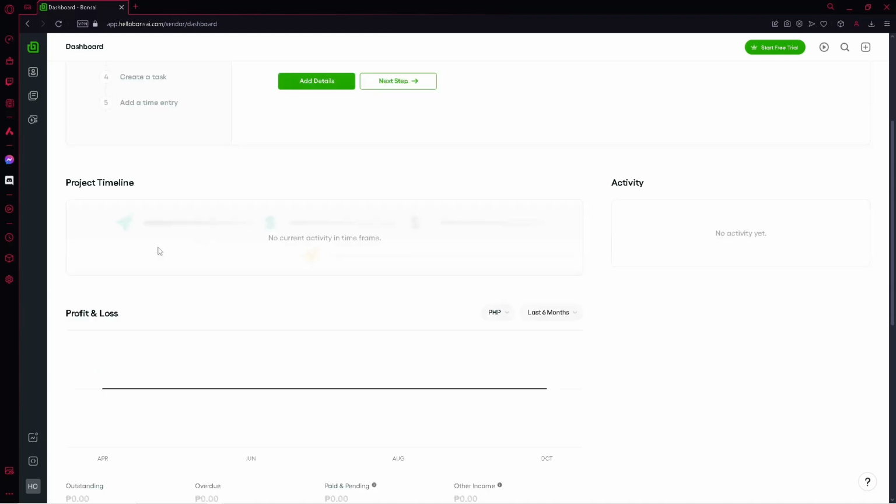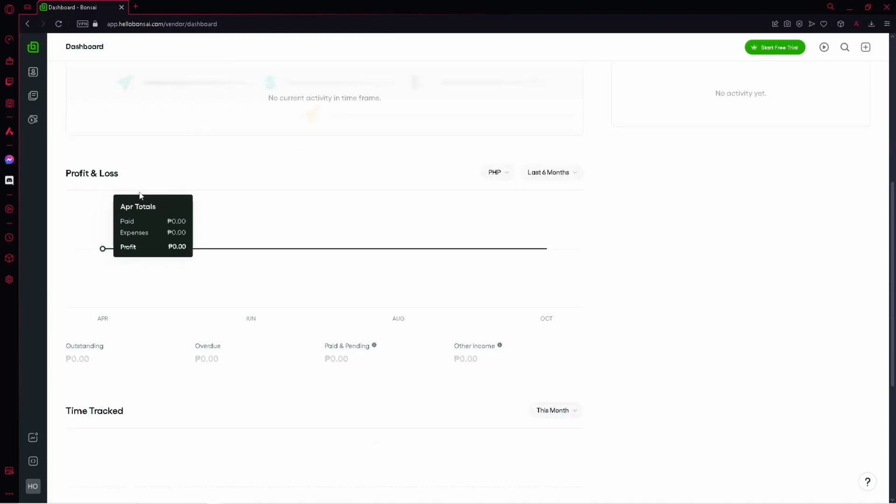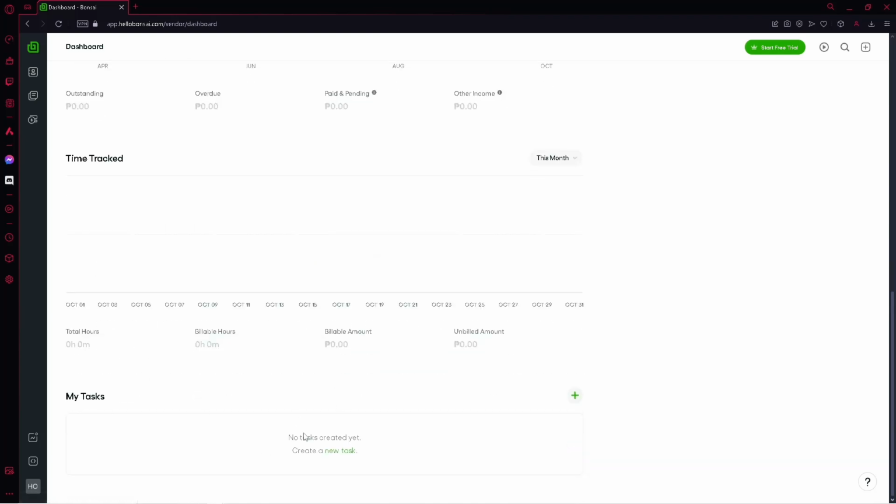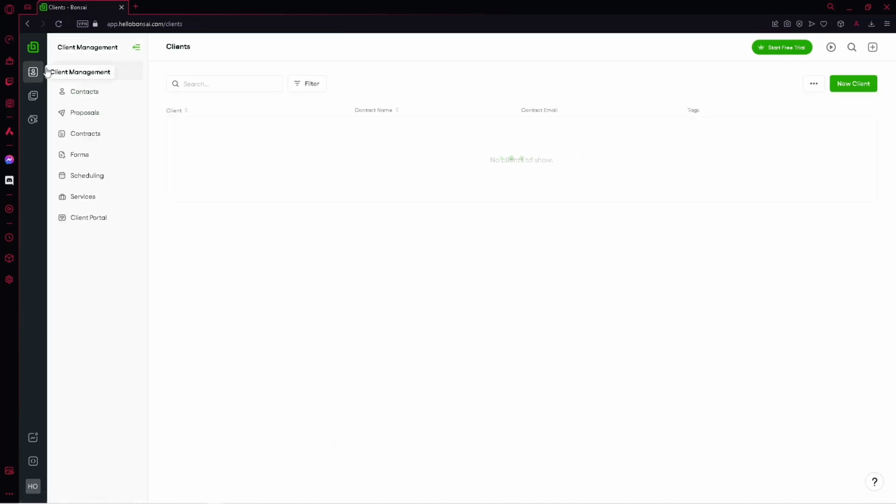Then next, you can see here your project timeline, profit and loss, time track, and other tasks. Next is on client management. Here you can manage your client.